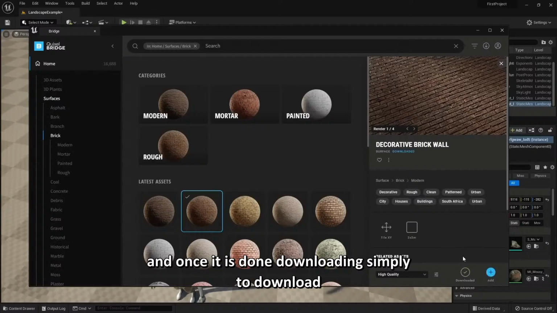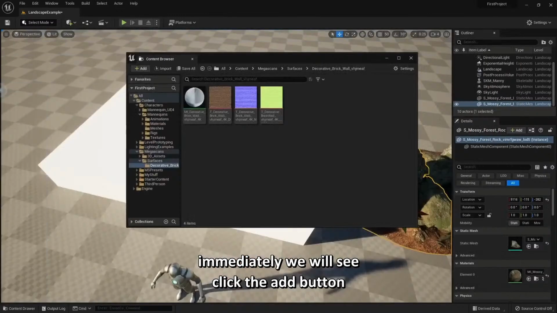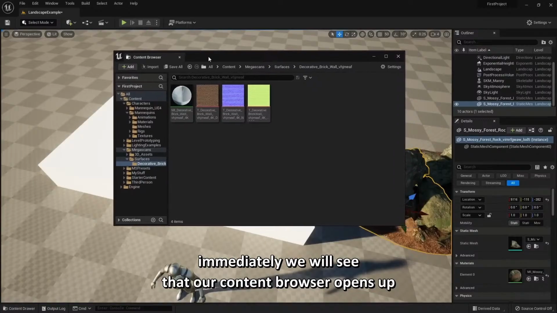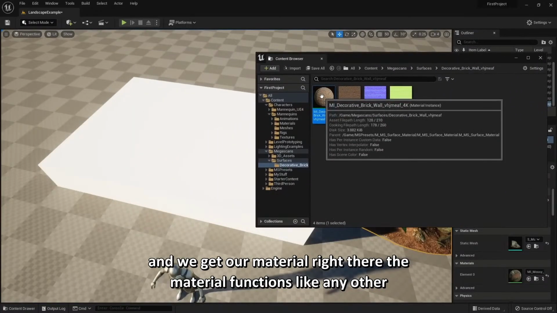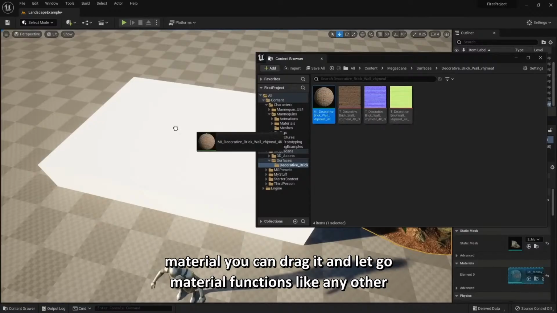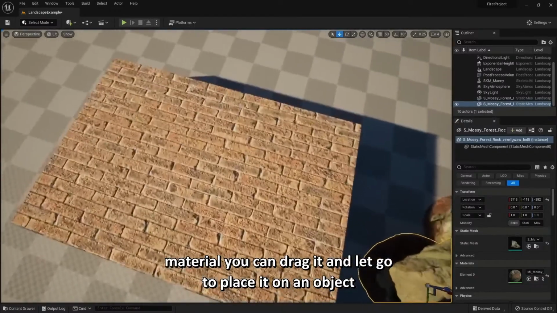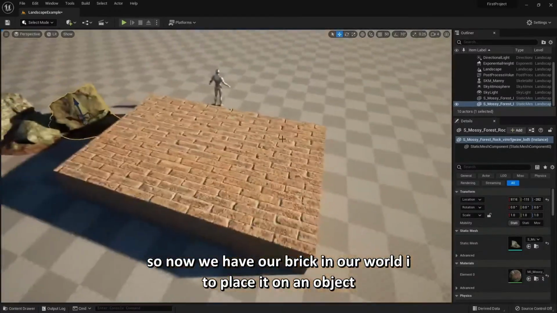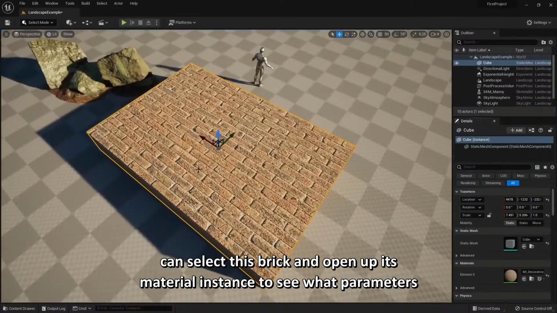And once it is done downloading, simply click the add button. Immediately you'll see that our content browser opens up, and we get our material right there. The material functions like any other material. You can drag it, let go to place it on an object. So now we have our brick in our world. I can select this brick and open up its material instance to see what parameters we have.